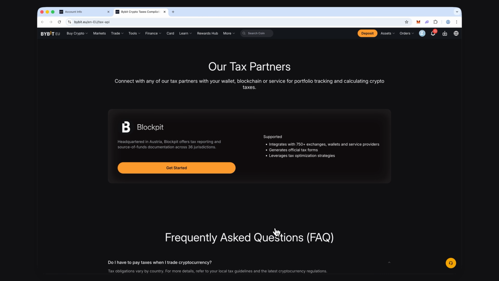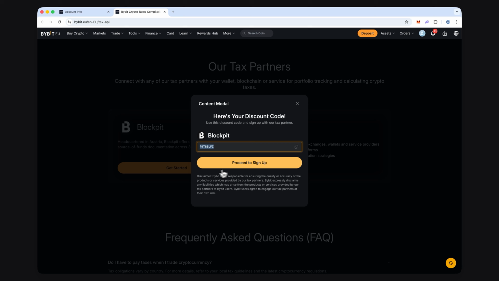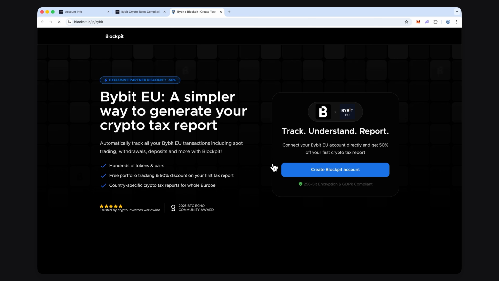Then scroll down and click Get Started in the Blockpit section. You'll see a special discount code right here. Copy this code as well, then click Proceed to sign up.